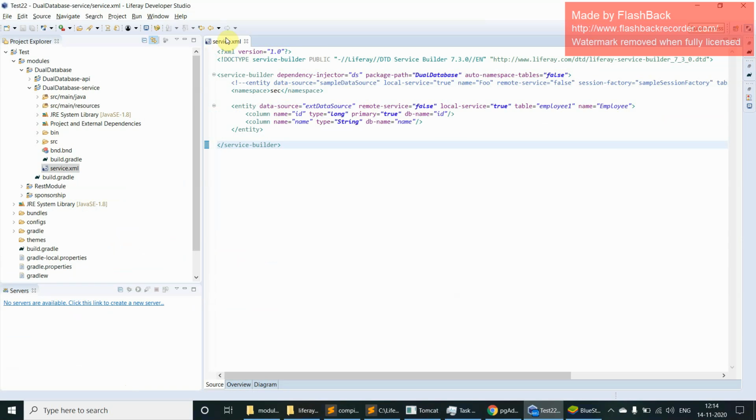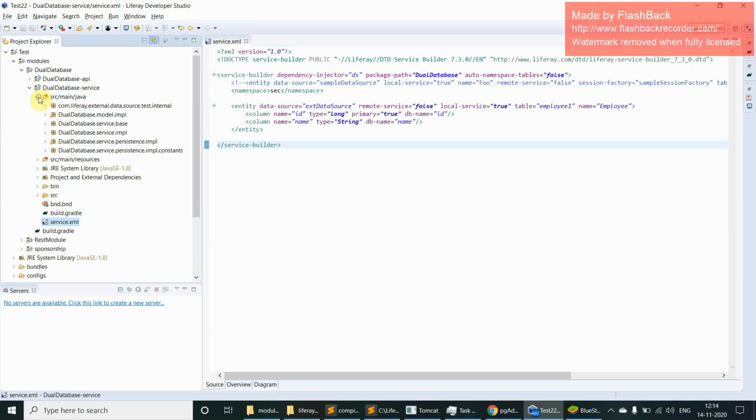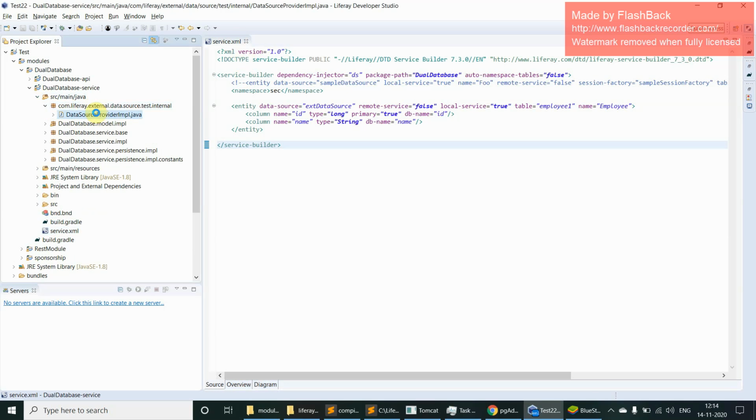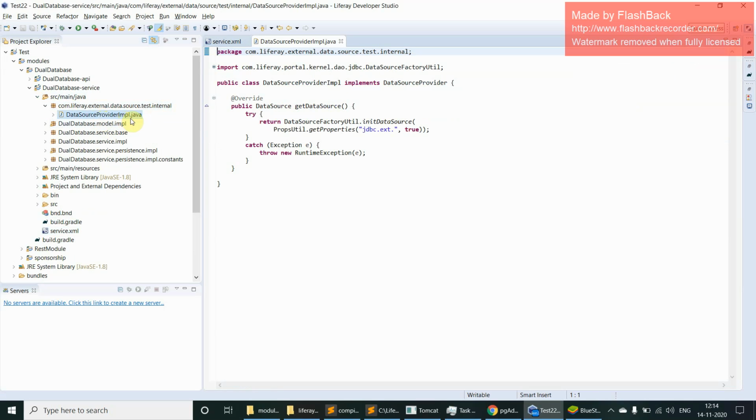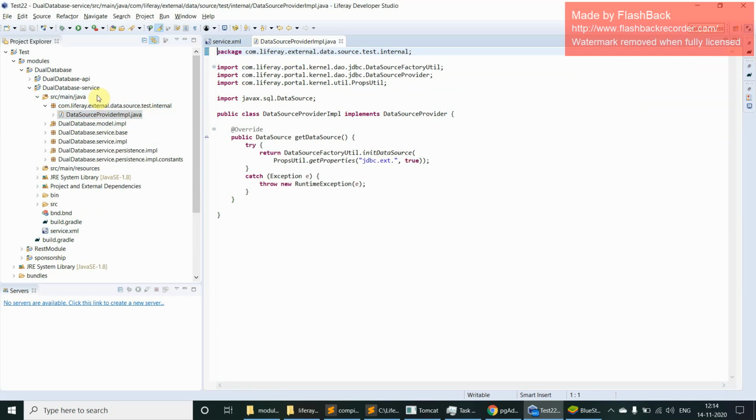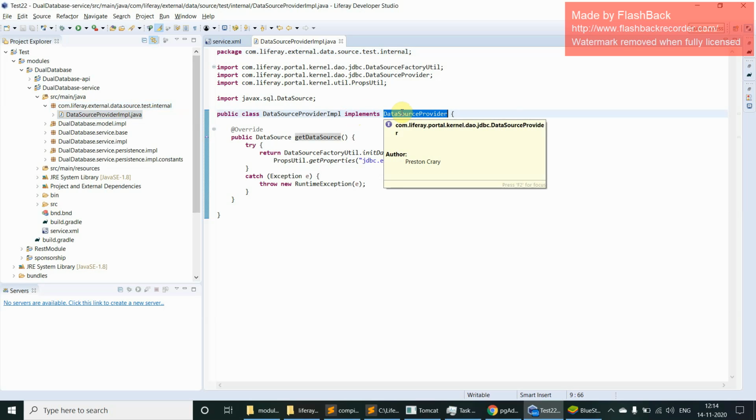Once you're done with the service XML steps, now you need to add one file here in the service layer. As you can see, I have added one file called DataSourceProviderImpl. Make sure you create a package with this name or any name that you want, and add a DataSourceImpl class that must implement DataSourceProvider.